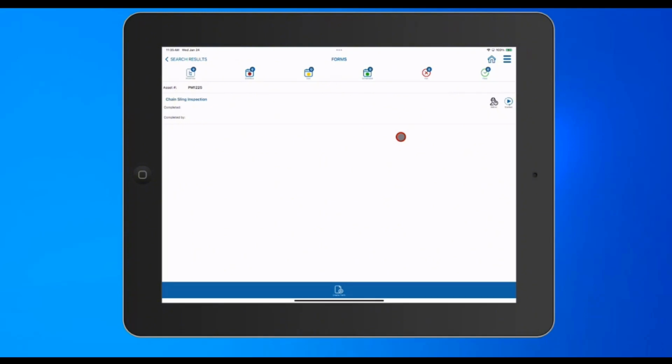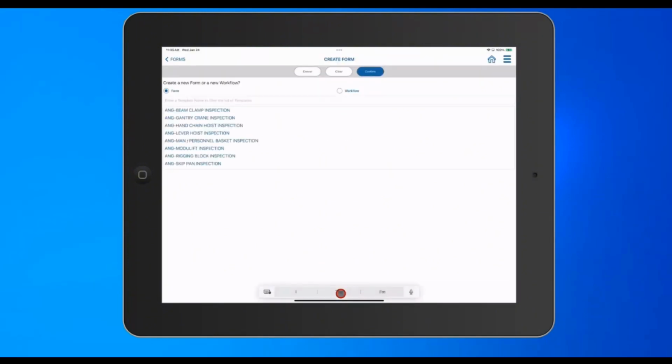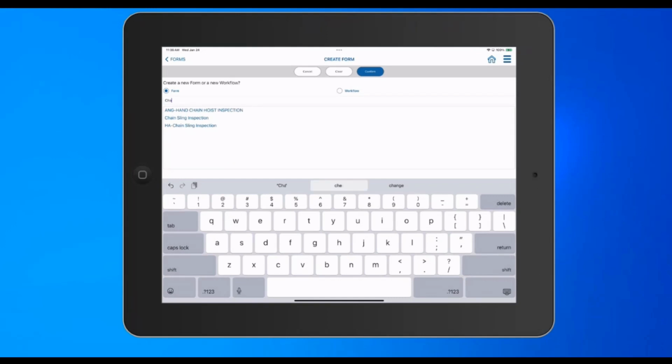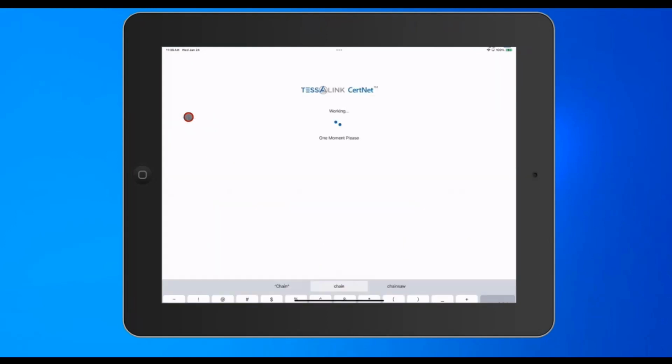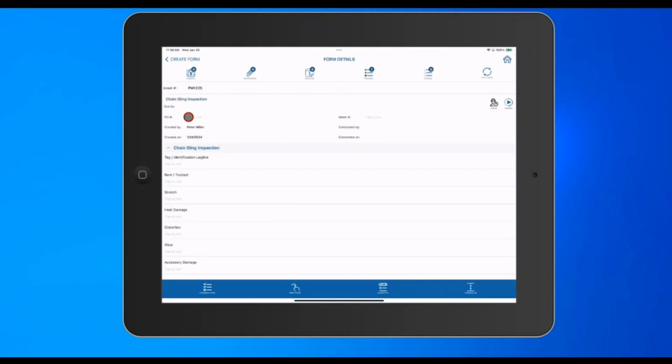We're now going to create a form at the bottom. And we're going to search for chain. And we're going to do a chain sling inspection. At this point, you can fill in all of the fields. If everything that you have looked at is all good, you can also use pass fields at the bottom.